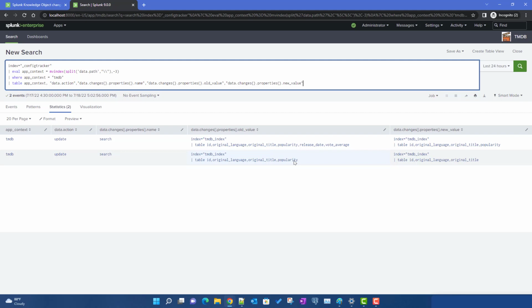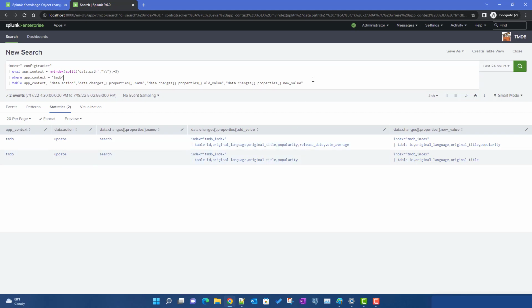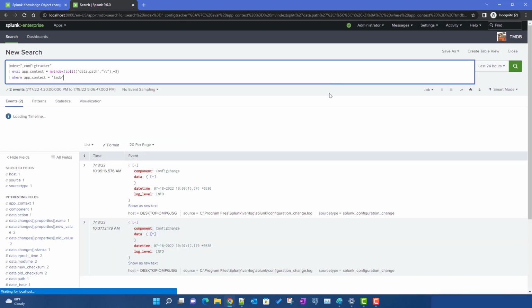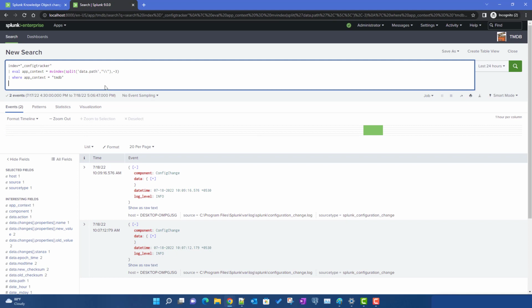Once we have the base search, the rest of the stuff will be very easy. I will start with the search. In the previous video I developed some search, so we'll start from there and add the necessary values. If I shrink this table a bit, I can see those two events. The app context we already have, the action is fine, and the property name, old value, and new value we have.